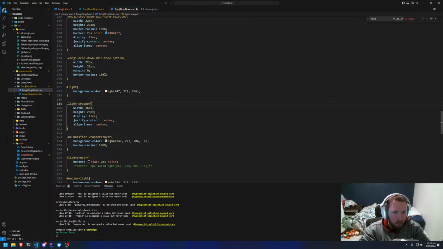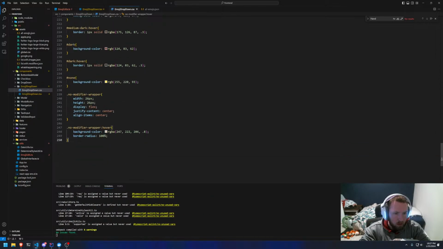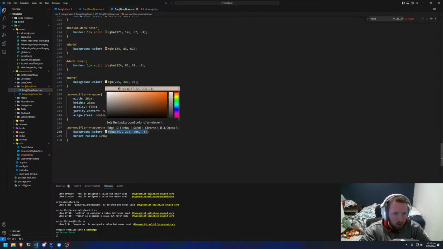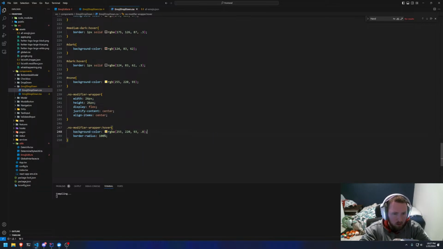But light wrapper. How's it going, James? And light wrapper hover. So let's grab this hover for light, copy and paste it here, and then this will be 0.8. I just realized that I might have grabbed the wrong color for this guy, so let's copy this really quick. This might be the wrong color. RGBA 0.8.